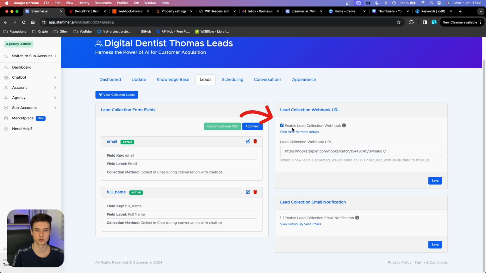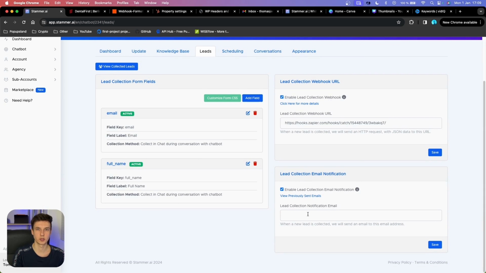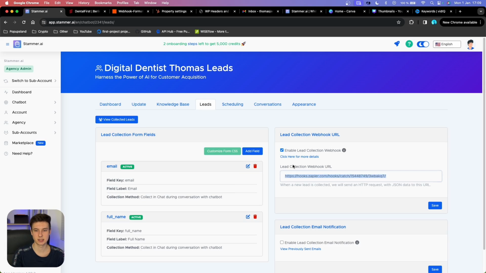So here, what you want to do is enable lead collection webhook. Basically, we're going to be using webhooks to send this data from Stammer to Zapier, so we can do whatever we want later on. You can also set up whether you want to receive an email notification whenever a new lead is generated. In this case, I didn't choose so, but if I check this box, I can put my email over here, and then I'm always going to be notified when a new lead is generated. But as you can see here, we need a lead collection webhook URL. In this case, you can generate this directly on Zapier. So I'm going to show you right now how to do that.